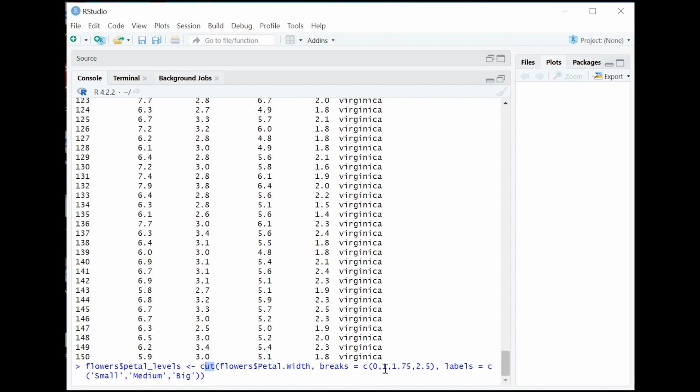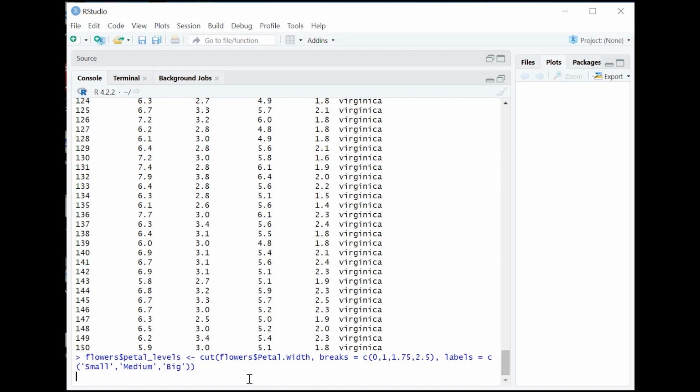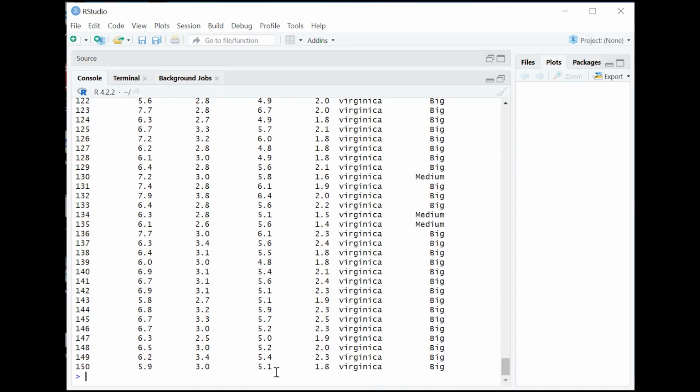And here I've just specified breaks, right? So here, there are 3 breaks actually, from 0 to 1, then from 1 to 1.75, and then from 1.75 to 2.5. And I've decided to call these small, medium, and big. So everything from 0 to 1 is small, then from 1 to 1.75 is medium, and from 1.75 to 2.5 is big.